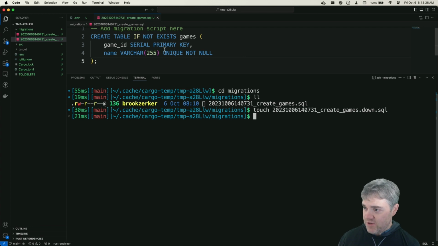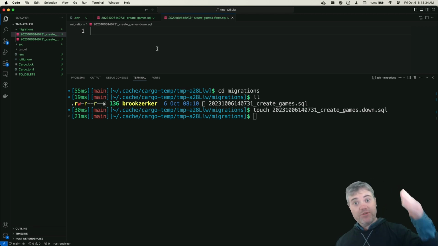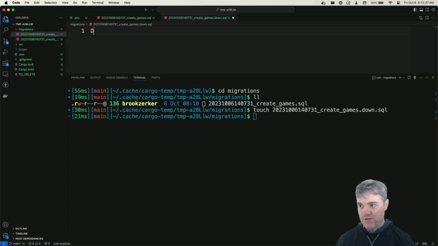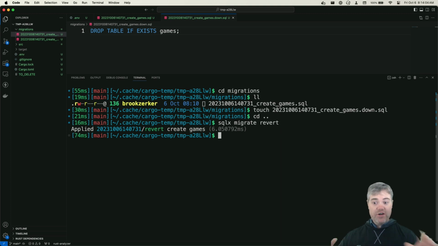Now, we also have to open this up and actually run the code. What happens when we want it to go down? Well, we created a table when we went up, so we want to drop the table on going down. So we're going to do drop table if exists games. And that's it. A pretty simple migration there. Now I have to cd out of it to run the down migration because it looks for the migrations folder. So we can do sqlx migrate revert. And it reverted create games.